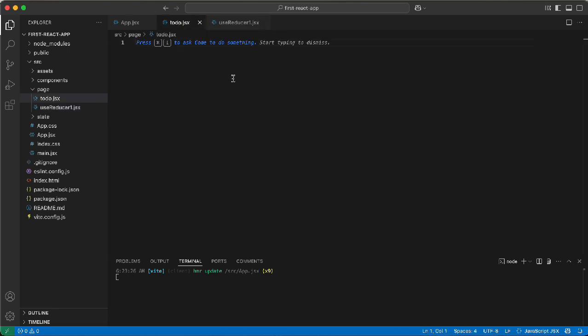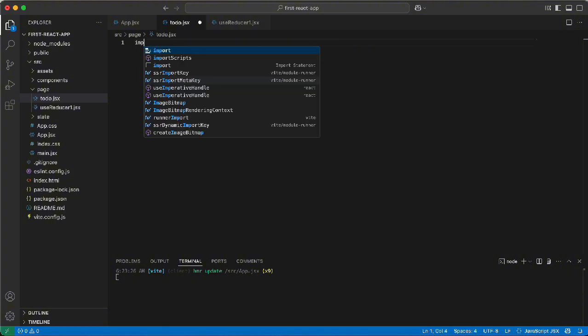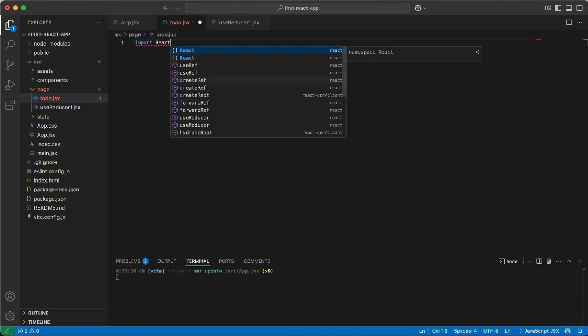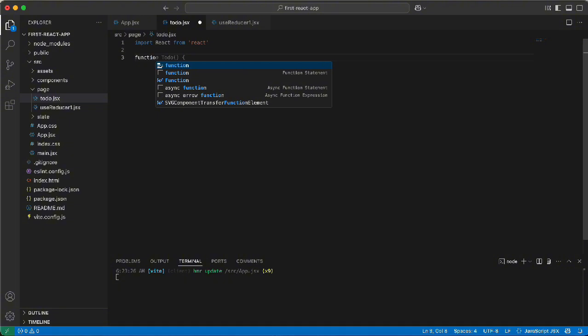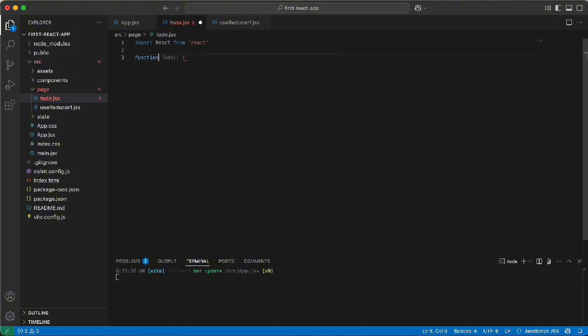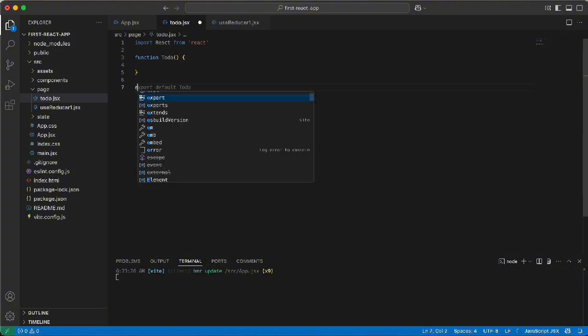So here, the first thing we're going to do, of course, always remember to import React from React. So if we do that, we're going to create our main function, which we're going to name Todo. Let's just do Todo, so it doesn't look like it's a different app. Todo is just still part of our main app. So if we do this, we're going to export as default. Very important.